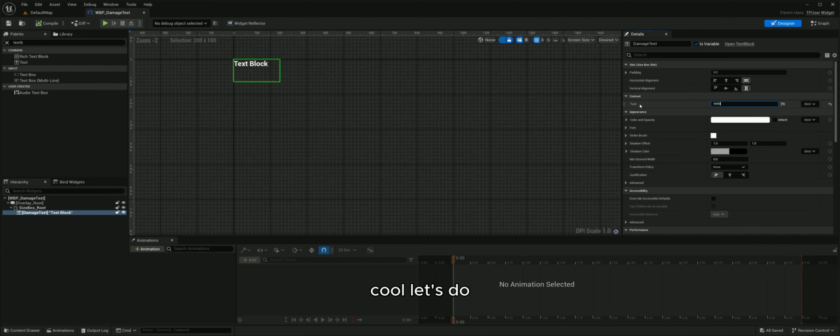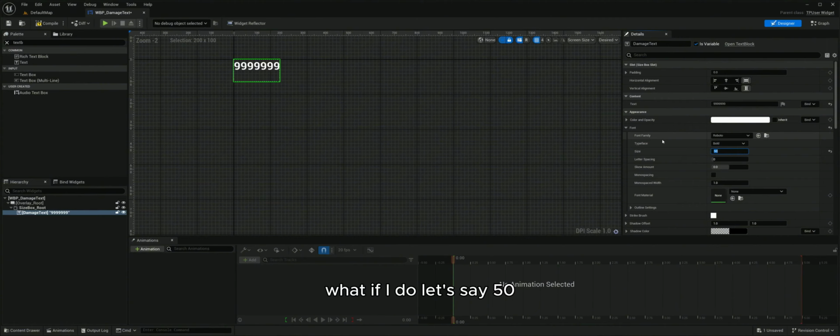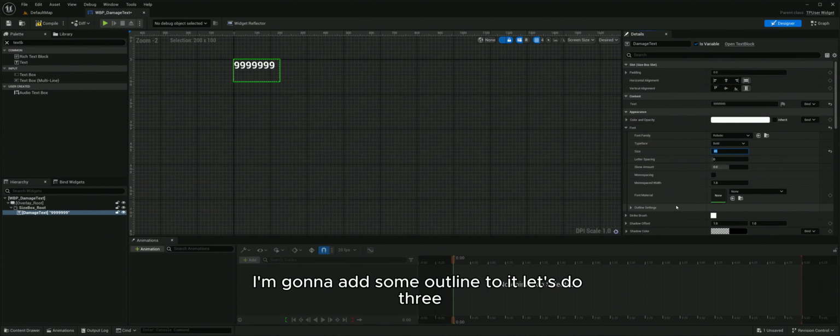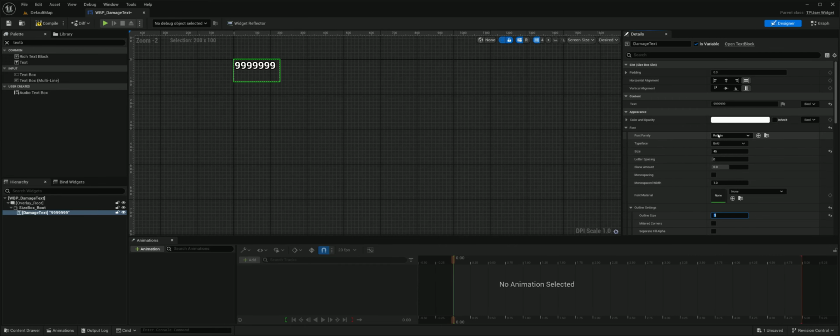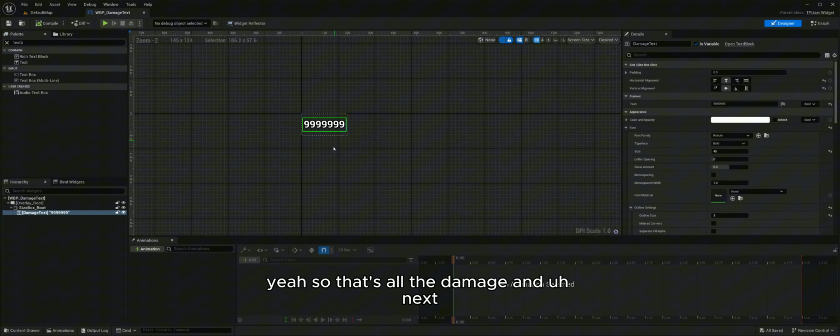Ooh, let's put some numbers in it to see what it looks like. That looks decent. Let's make the text maybe a little bit bigger. What if I do, let's say 50? Oh, actually, I'm gonna do 45. I'm gonna add some outline to it. Let's do 3. Make sure that it's in the middle. That looks nice. Yeah, it looks pretty good. Yeah, so that's our damage.